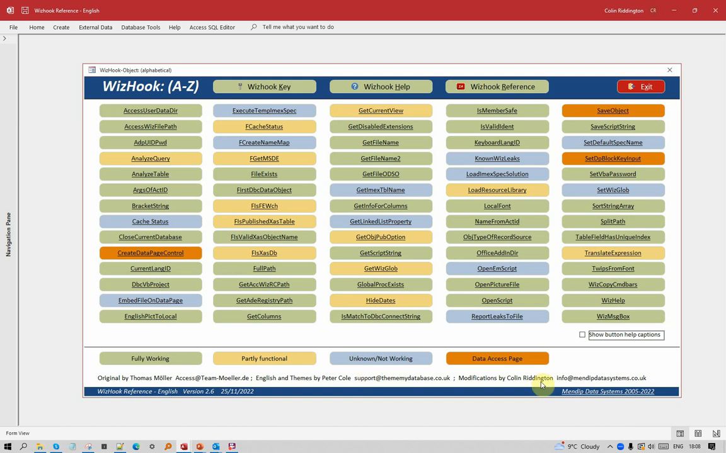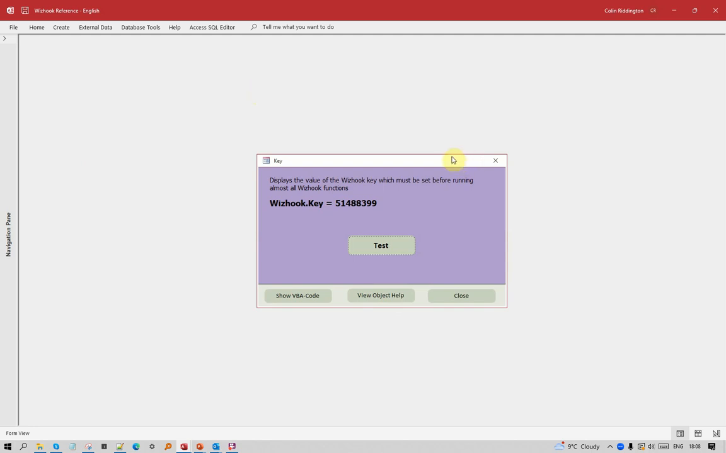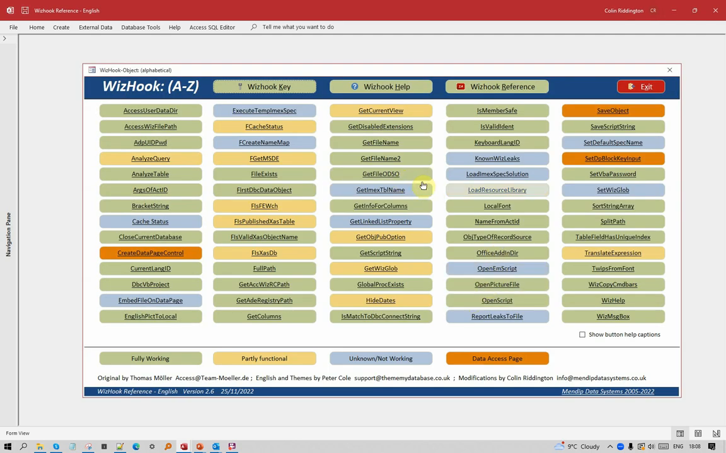Now, as well as those, there are 3 buttons at the top. The first one shows you the Wizhook key. I've already mentioned the value of that. It shows it here as well, and I can test to open a message box created using Wizhook, okay, for that. And I'm not going to spend more time on that now because I'm going to show you that later. The 2 other buttons here open 2 different sorts of reference.